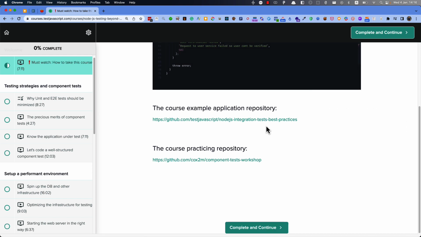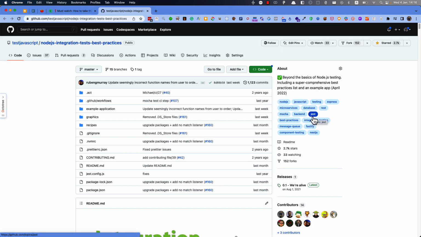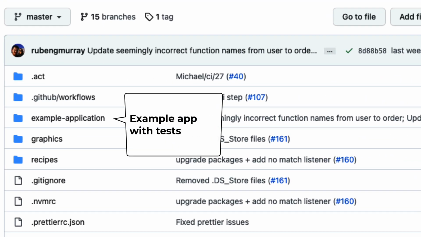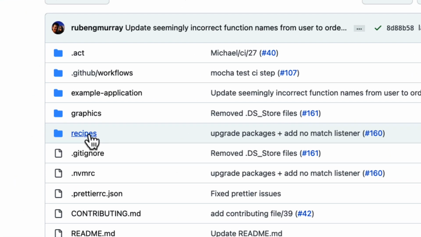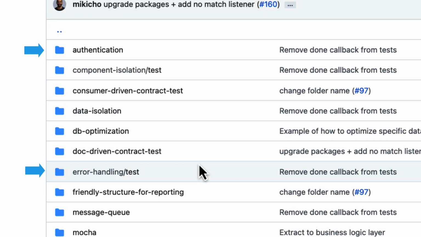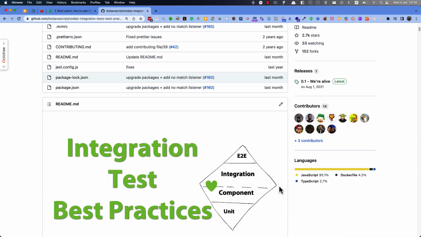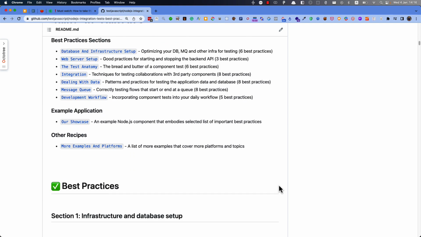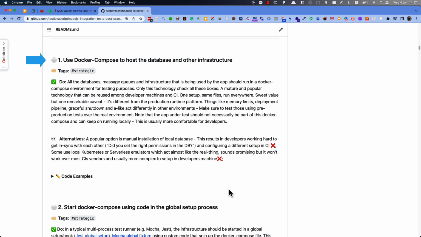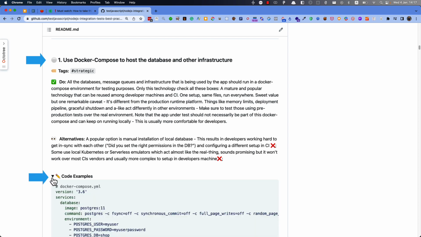Let's briefly explore these repositories so you can see what value you can extract out of them. This is the first example app repository, and here you can find two things of interest. First is an example application where you can see a typical Node.js backend with typical tests, the one that I'm showing in my video. There's also a recipes folder that includes test examples of various topics like authentication, error handling, data isolation, etc. Another area of interest is here in the homepage, where you can find a list of best practices and instructions per topic. Here you can see an instruction, practices, and a code example for each one of them.